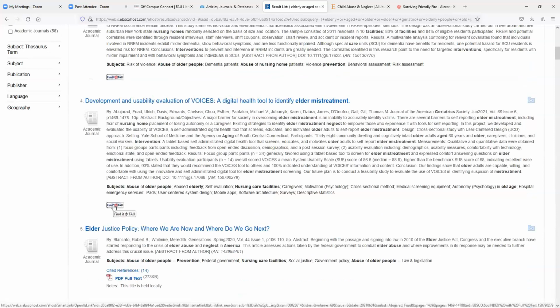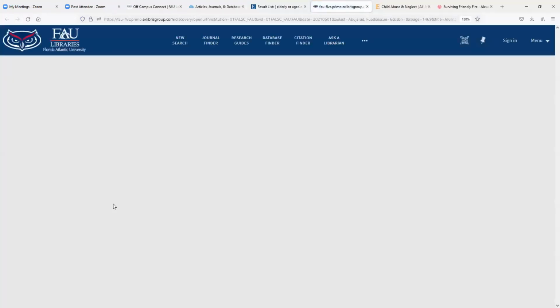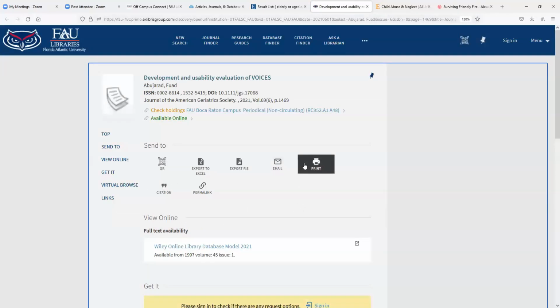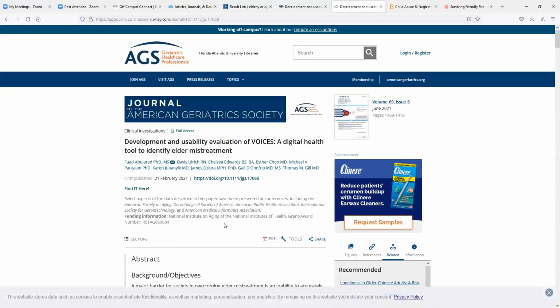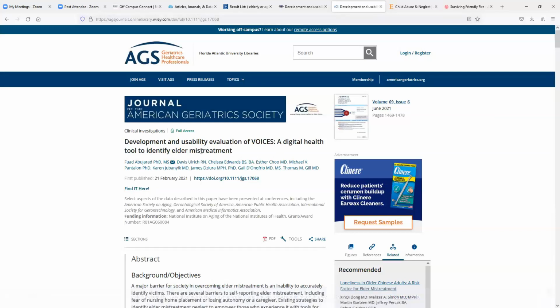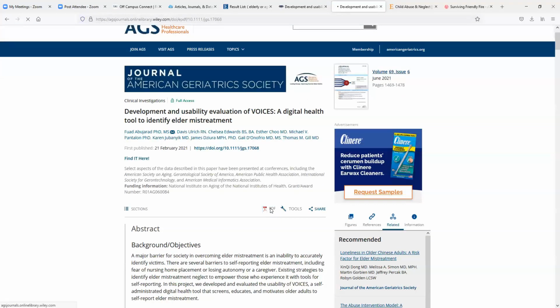And this is where we can use this little button that says, find it at FAU. And when we click on that button, it's going to take us to a screen that might list any particular databases that include this article. And here it's saying we can find this in a database called Wiley. And so that database, the Social Index with Full Text, did not include a link to this article, but by clicking on the Find It at FAU button, I can then find, in some cases, not always, a link that would take me to the full text of this particular journal article. And again, here, a digital health tool to identify elder mistreatment. And I usually, when I have the option, look for the PDF of the article.